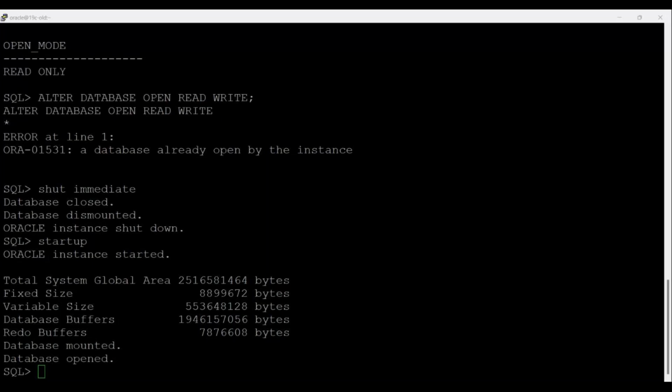Now, database instance shutdown. When we shut down the database, we are in the open stage, right? First it will close the database. In the close stage, your database is closed but the control file is open. In the nomount stage, the control file is closed but the instance is started, and in shutdown mode only your instance is shut down. So this is the way it happens. Clear?